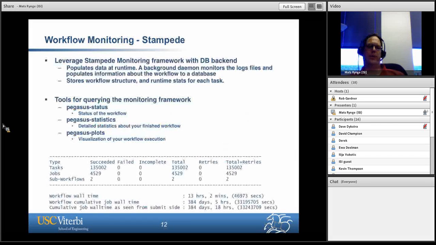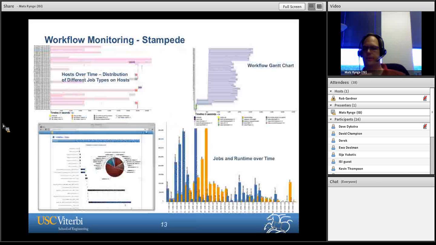There's another one called Pegasus statistics that provides what you see at the bottom of this slide. After a workflow is run, it will show you, for example, the wall time of the workflow, the cumulative wall time, how much computational resources you actually used up, and failed tasks, retry tasks, things like that. And there's Pegasus plots, which is more a graphical version of that and shows Gantt charts and pretty pictures of how your workflow ran. And that's what this slide is showing.